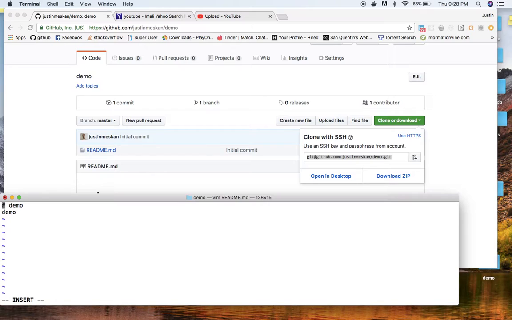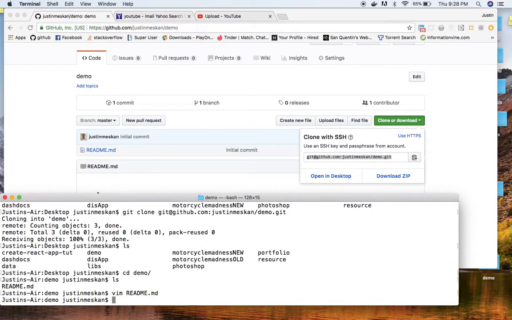So we're going to make a little change here. We're just going to call it change me, and then bang, bang, bang, bling, bling, bling. Okay, and now I'm going to save that and get out of Vim. Okay, so now we have a small change. We changed that file. Now what we want to do is make this repository the same as the repository on GitHub.